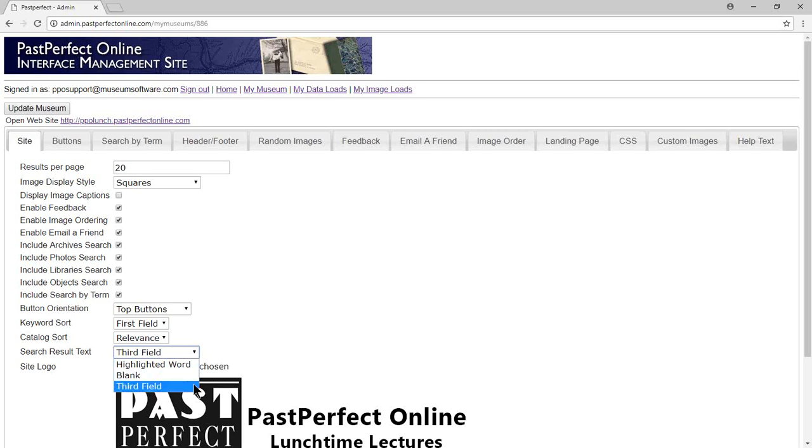And finally, we have third field. This displays the third field you're sharing online. It will be truncated at 450 characters. You may ask, why not the first or second field to display? Well, the first or second field will always display by default as part of the search result as the link. So that's why we give you the option to share the third field.